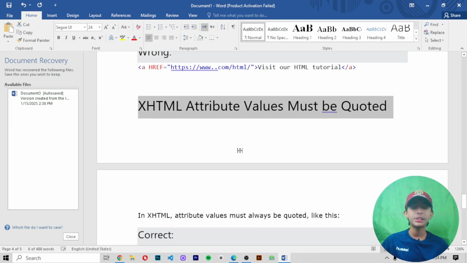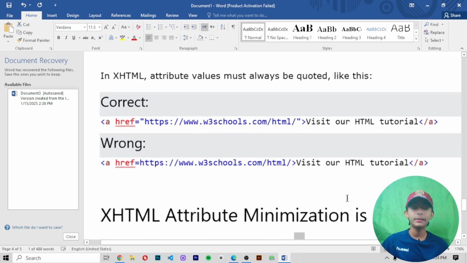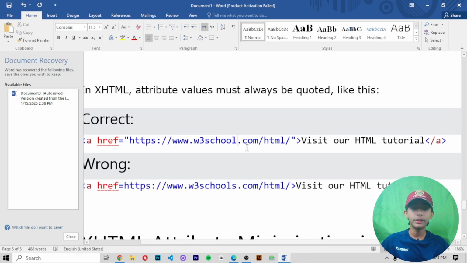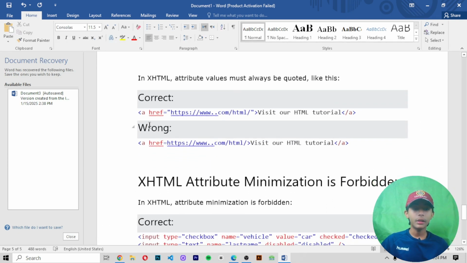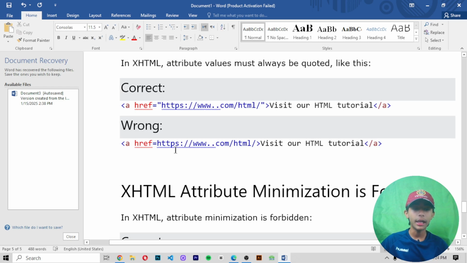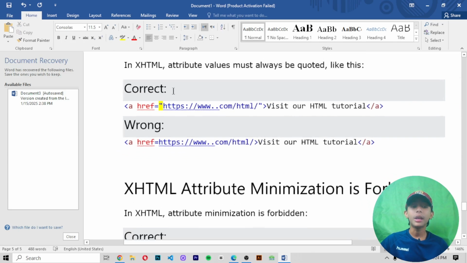XHTML attribute values must be quoted. In XHTML, attribute values must always be quoted like this. Now, this is correct, and this is wrong. Like if in the href you do not write quotes, meaning you do not write double quotes, it will be incorrect. Attribute values must always be quoted. If you do not write quotes here, it is wrong. If you write quotes, it will be correct. And you are thinking what are quotes? This is called a quote. It is also called double commas.